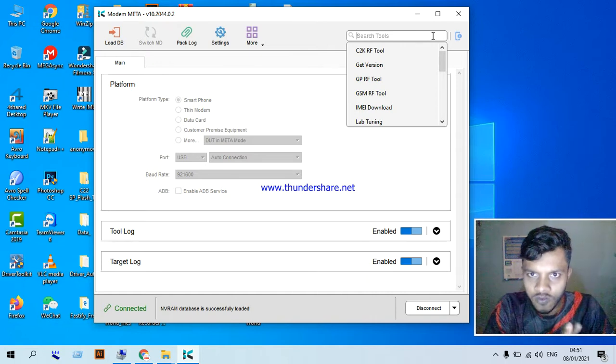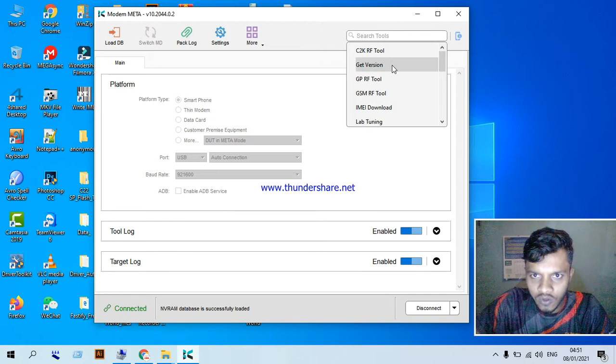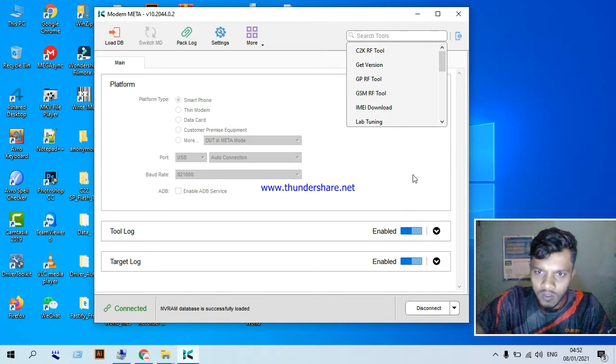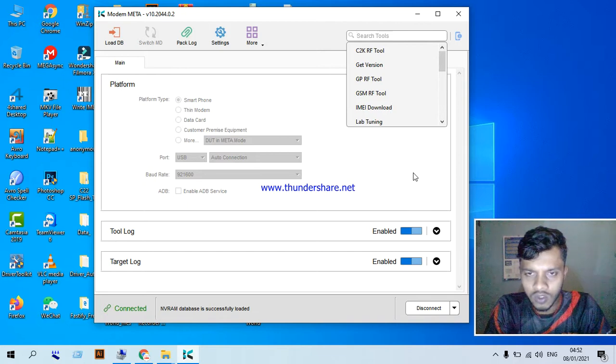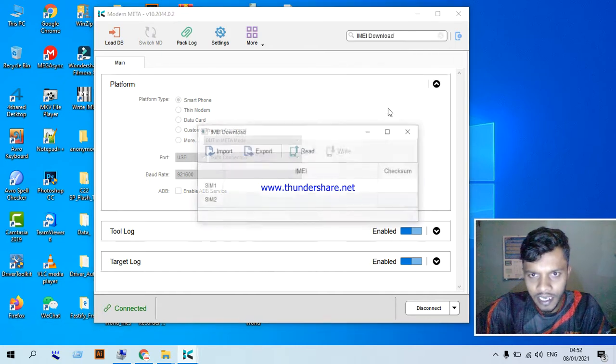The search tools are at the bottom: C2K RF tools, get version, GP2 RF tools, GSM RF tools, IMEI download. So today I will show you how to write a smartphone IMEI. So select IMEI.